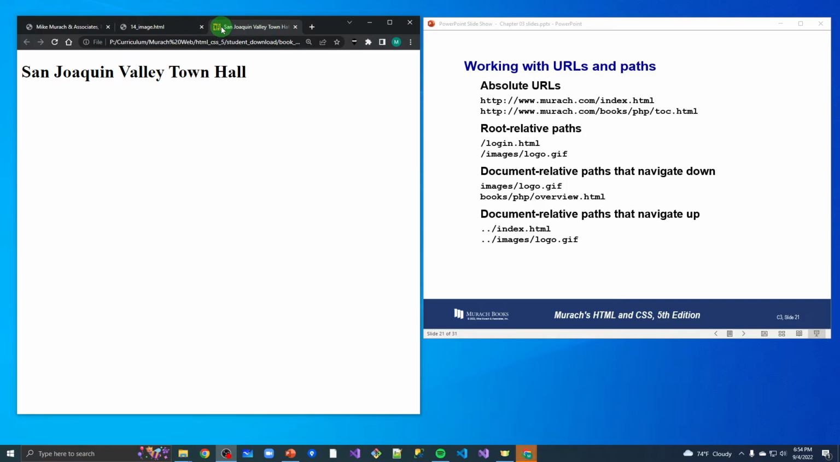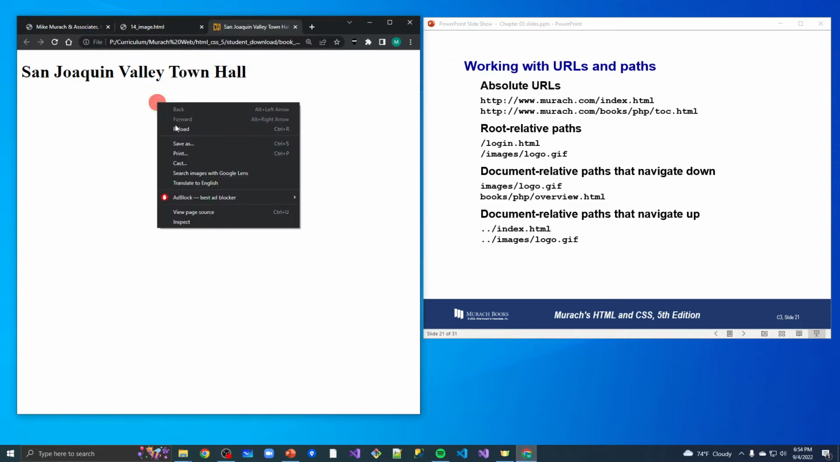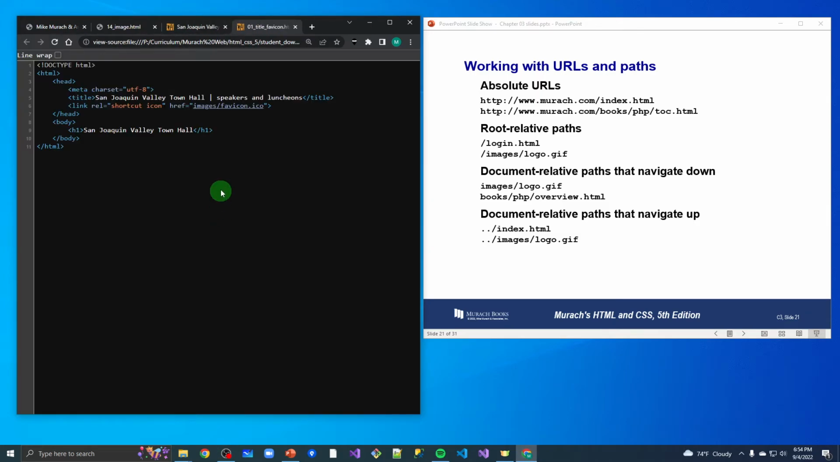We saw the same thing here with our favicon. We look at the source code for this page. We can see we had a link to the shortcut icon. It's in our images folder. So look in the images folder and find favicon.ico. Favicon always needs to have that name, favicon.ico. Okay, so look in the images folder, find it.